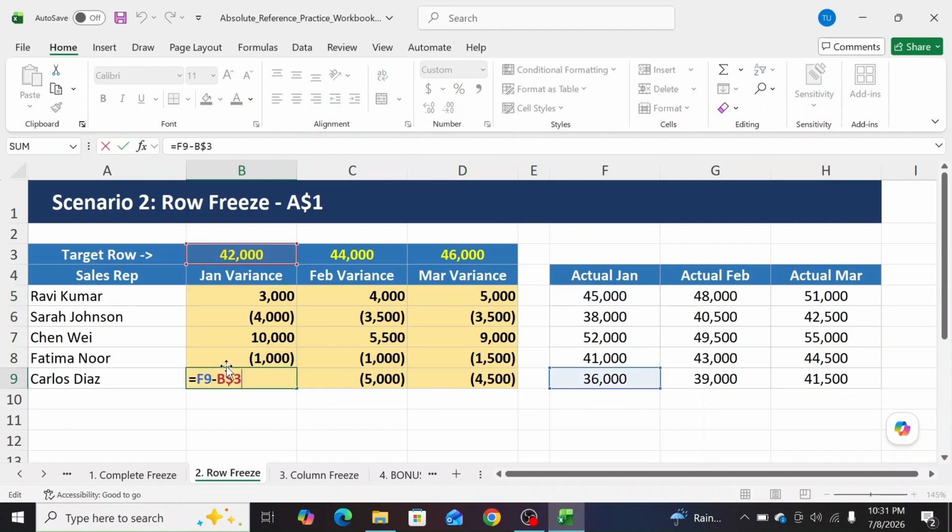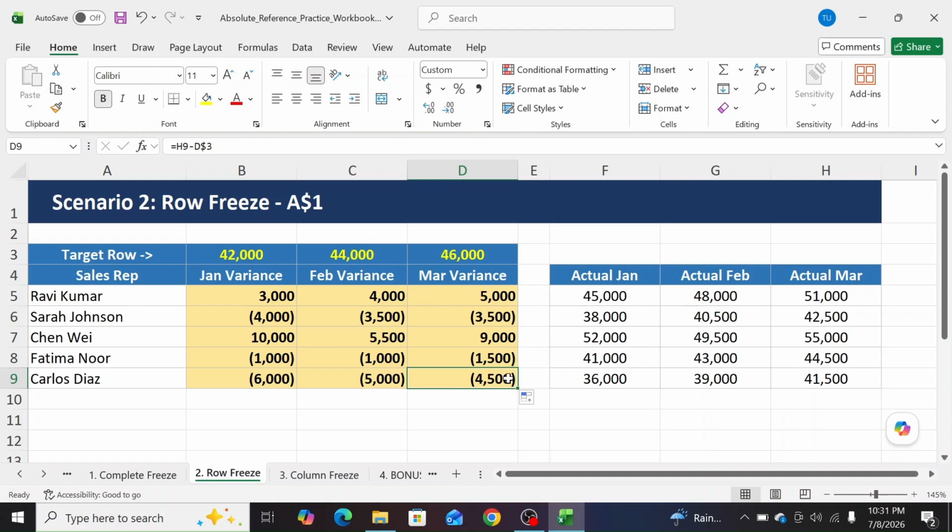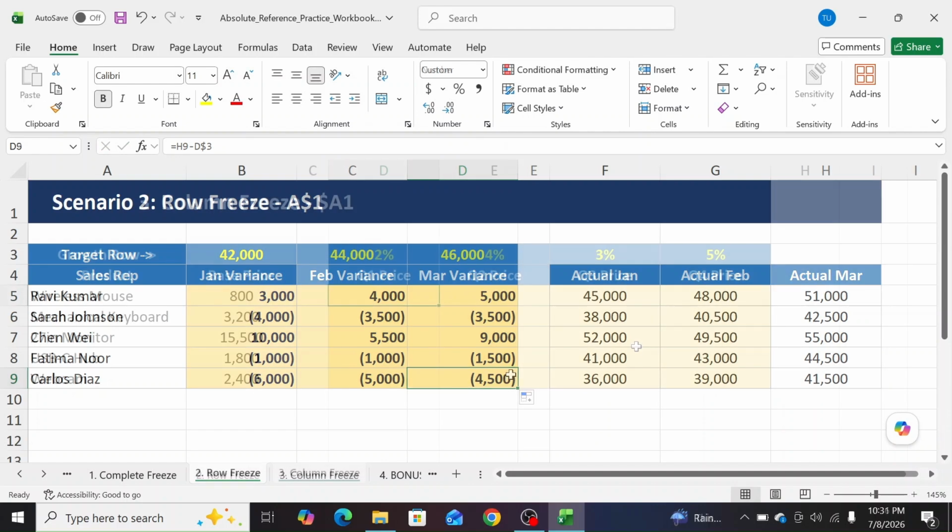Here also B3 because the row is frozen. But when I move to the right, it is C3 because the column was left open. If you see here, it is D3. Right? 41,500 minus 46,000. That is 4,500 short. That is a row freeze.